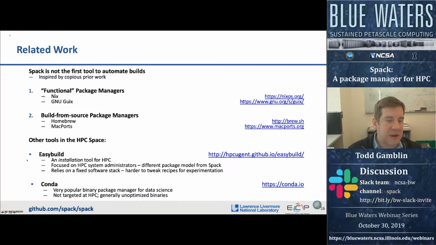And then in the HPC space, there's EasyBuild, which you may have heard of. It's probably Spack's closest competitor. EasyBuild supports multiple toolchains. They have some of the customizability of Spack, but the thing that they don't have is the templating that I'll get into later. The packages are basically built for one configuration of a package, and you have to write different configuration files for all the different configurations you want to build.